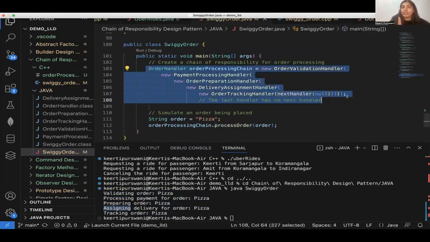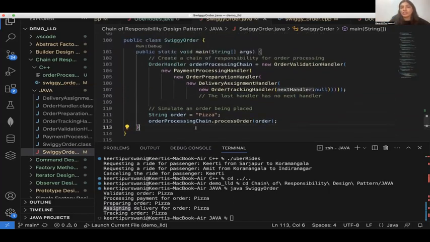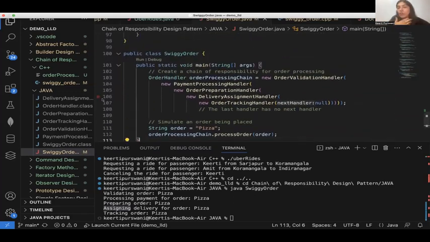I have told you that you do this, then you do this, then you do this, and you do this. And then I am telling the chain to get started. And once I say get started, you want to handle the situations in a different way, do it. You want to set the successor, do it. Not my problem. I am the client. I just wanted to process the order.